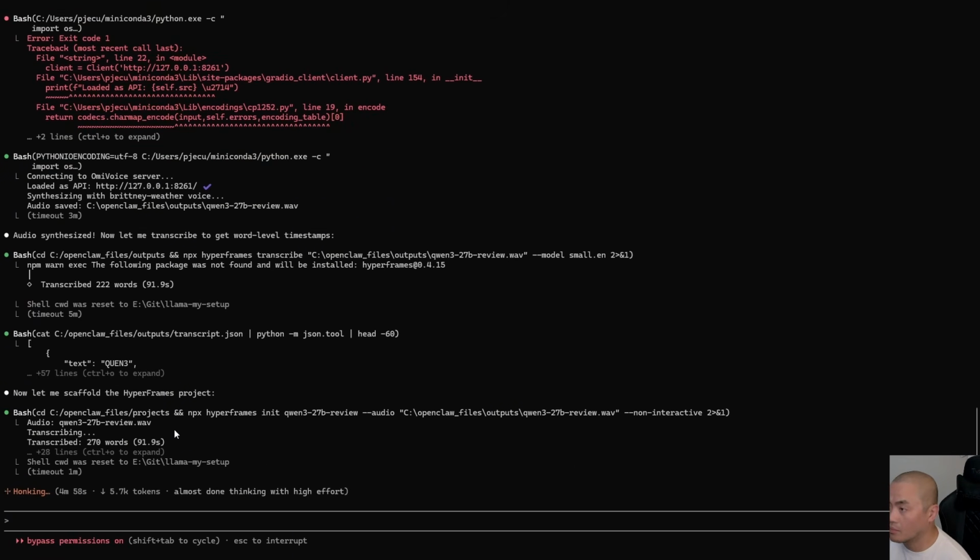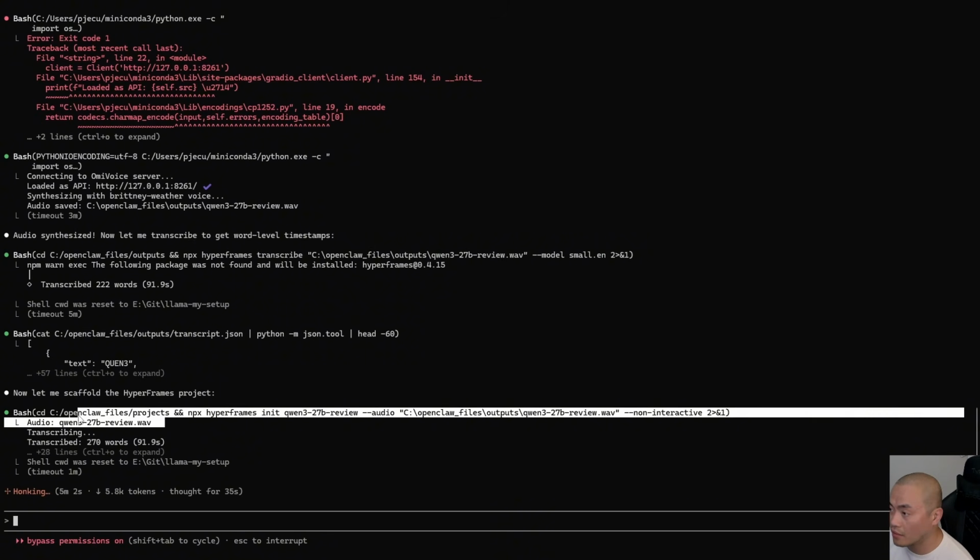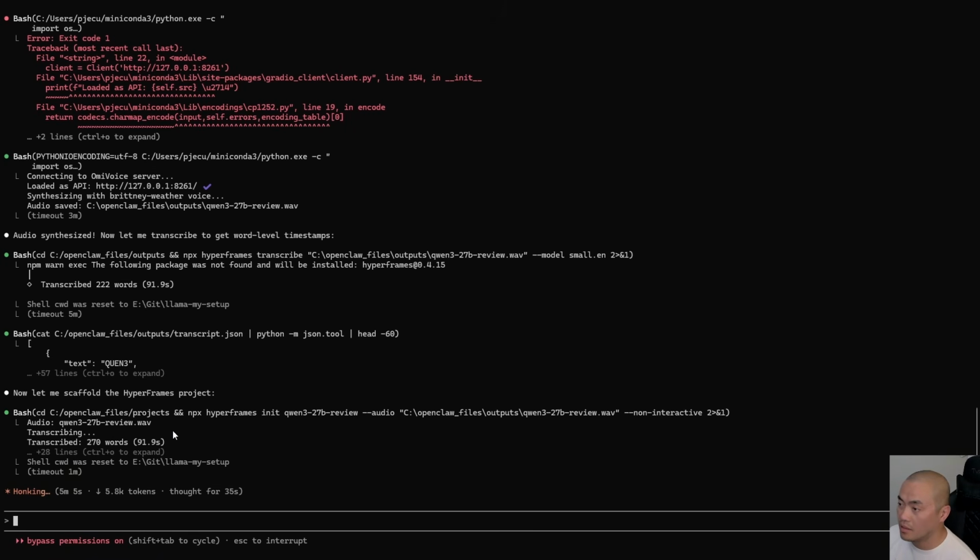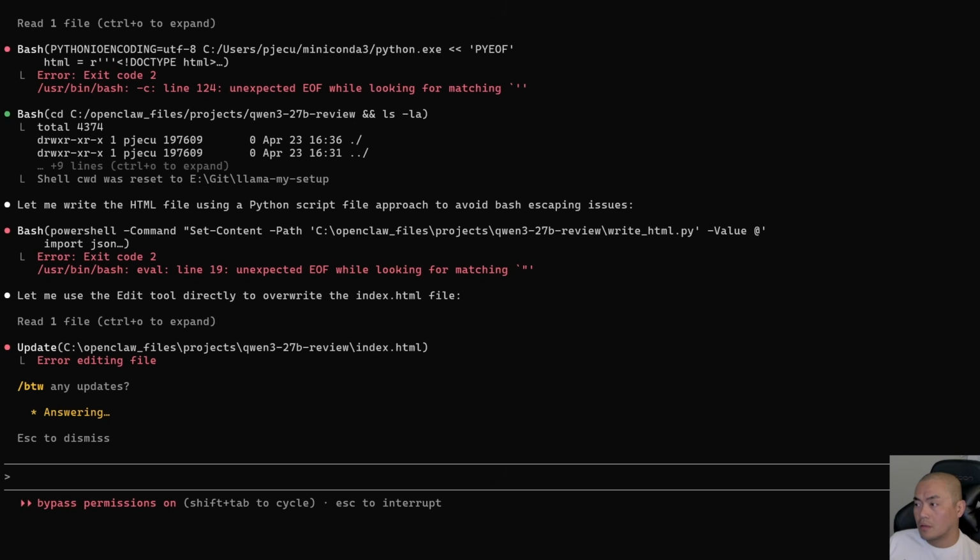So it looks like it was successful in creating the audio file, which is the first part. Now the second part, it's transcribing the words. So once we get the word level timings, we feed that to Hyperframe, so we know when to show the words at the right time for each scene. So guys, after almost an hour, it still has not finished. And yeah, I think it's a fail for this test.